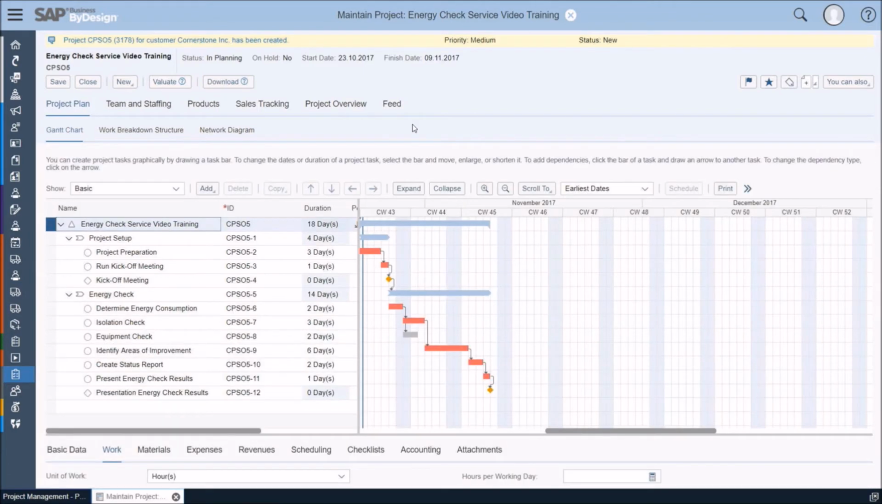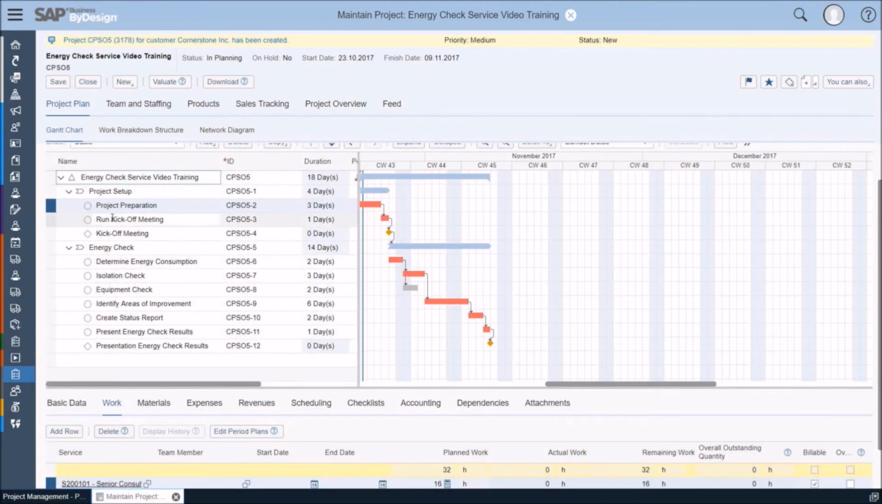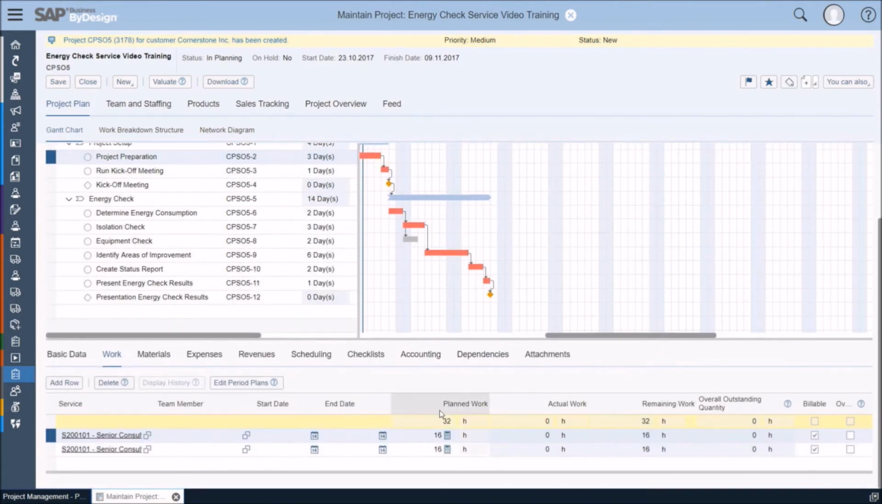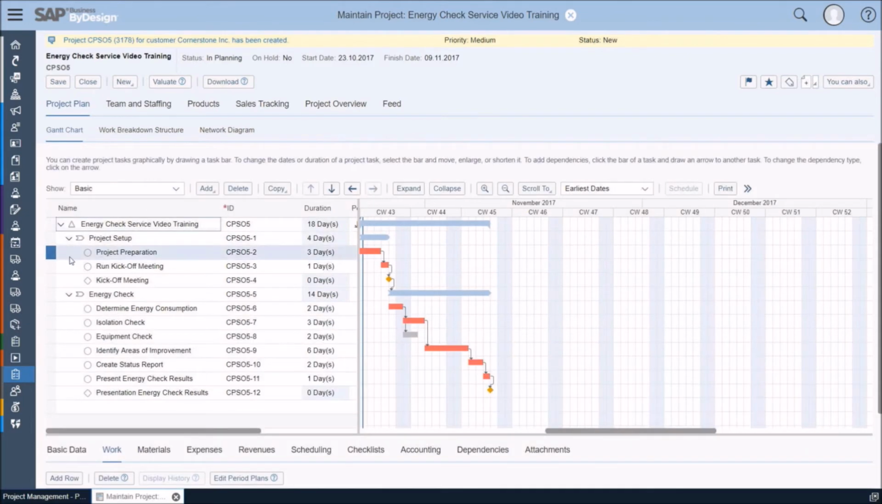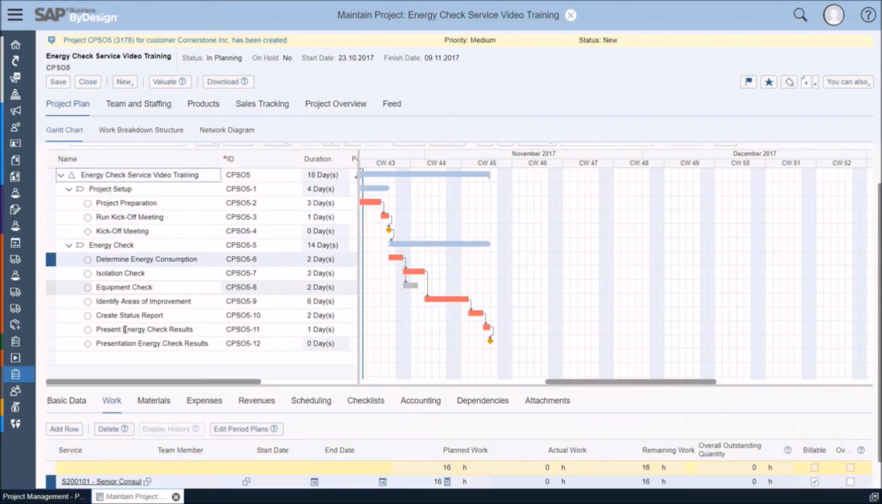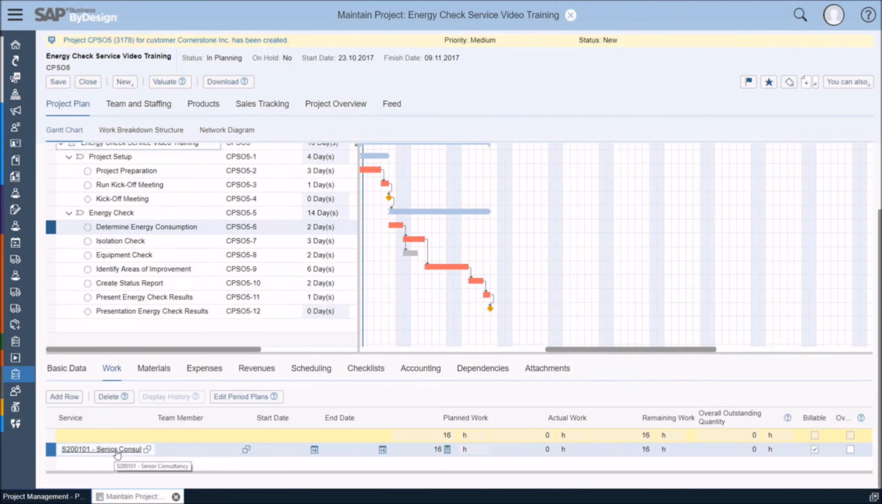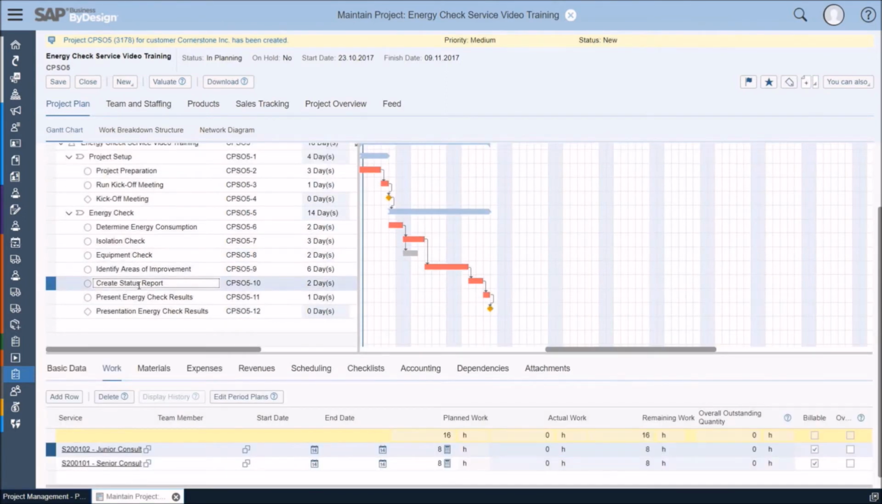Welcome back. I have now planned the work for the different tasks, and you can see that when I click through the various tasks. So the project preparation we did together. If I select the project preparation and scroll down, you see the planned work. And if I go, for example, to determine energy consumption and scroll down, you see the planned work for this task. Same for equipment check, and the same for create status report, for example.